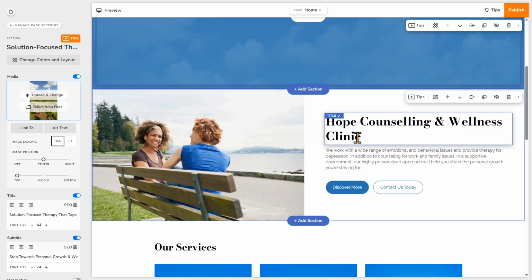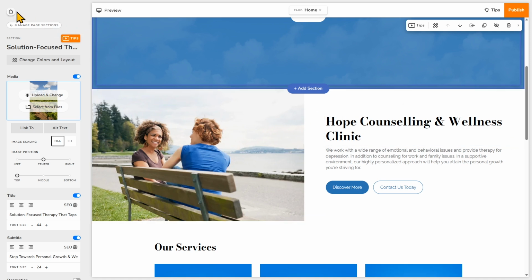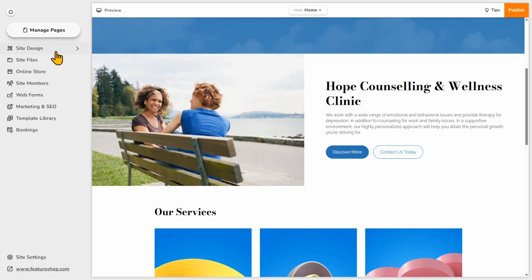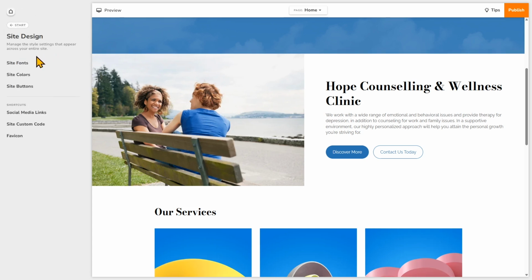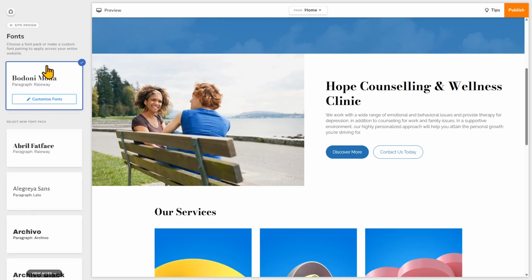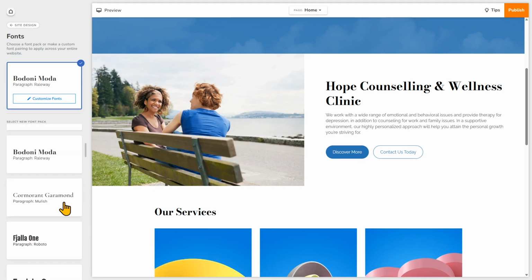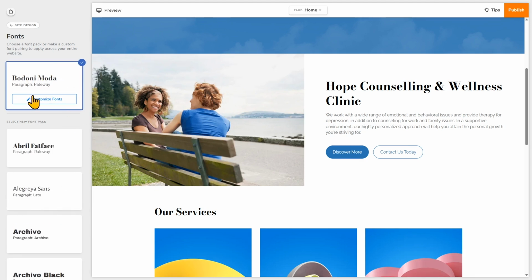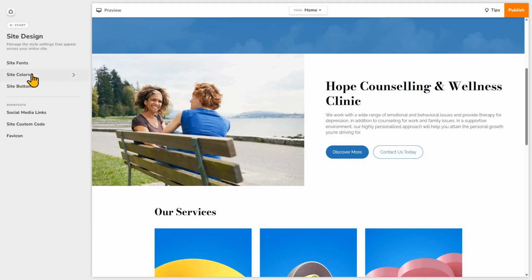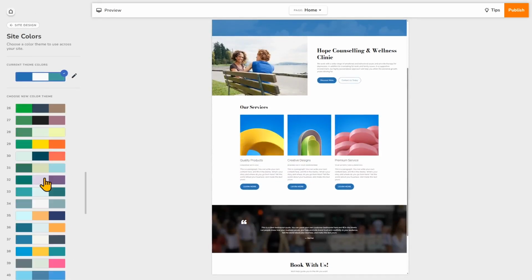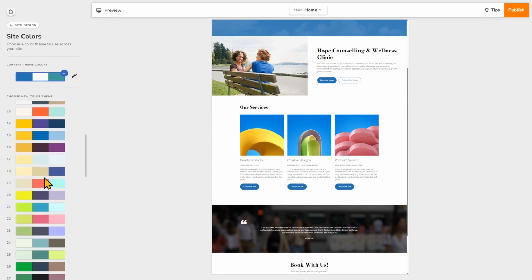If you want to adjust any of the colors or fonts that are used across your entire website design, in the left side panel you can click this home icon, and then click Site Design. And now here you can choose your site fonts, so you'll see these are designer made combinations. Or you can customize it right here. We'll go back to site design. You can also choose your color palette. So these are different color themes that are also designer made.